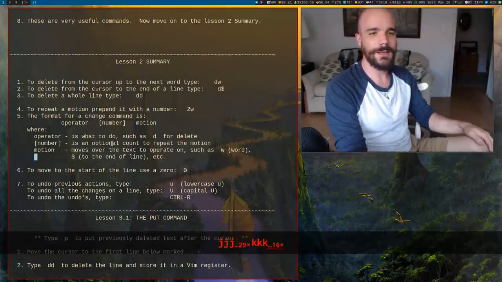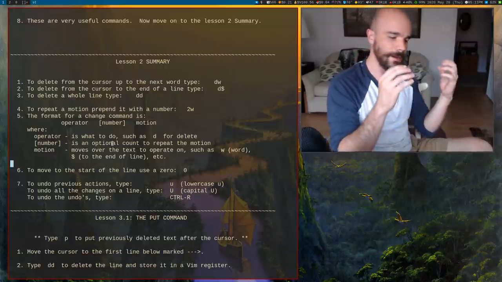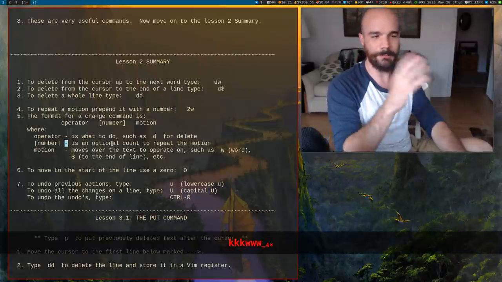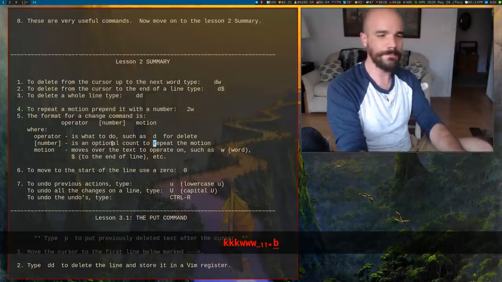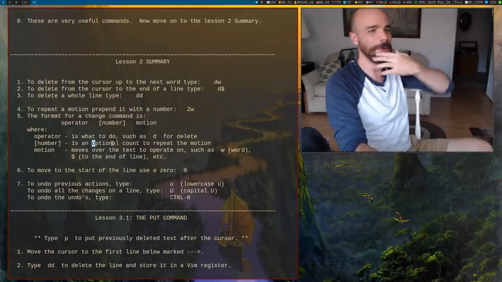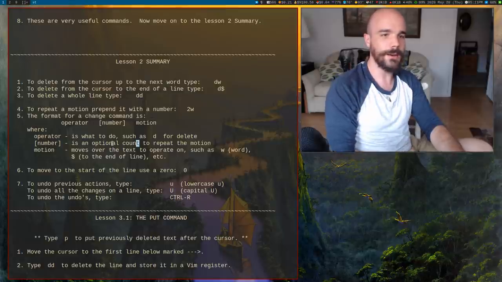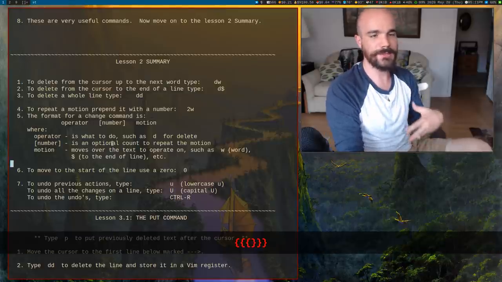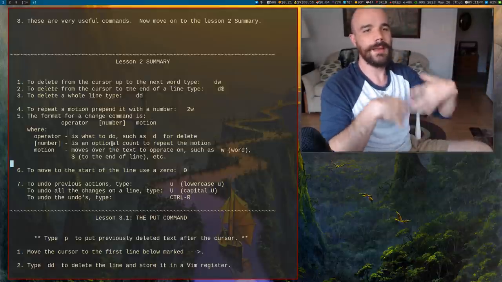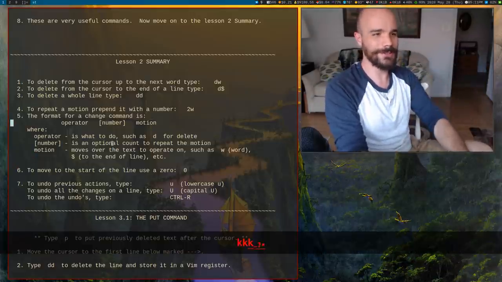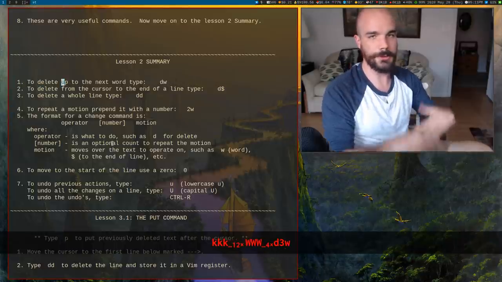So lesson two summary, DW, D dollar sign, and so on. You will know all these. The important thing is there are special commands for motions for moving around, like W moves you a word at a time. B moves backwards by a word. E is sort of like W, but it moves to the ends of words. We talked about brackets. And the important thing is if you want to delete stuff, you can just put D right before that and it will delete it. Let's say we want to go here and delete three words, bam.